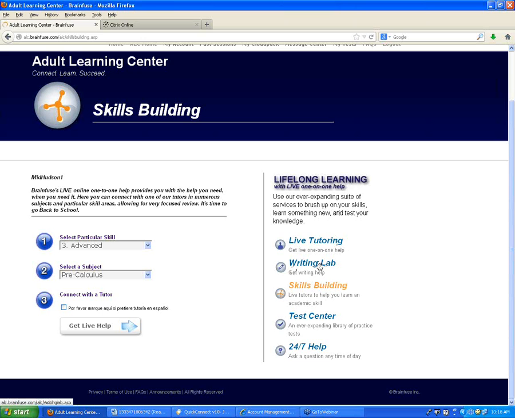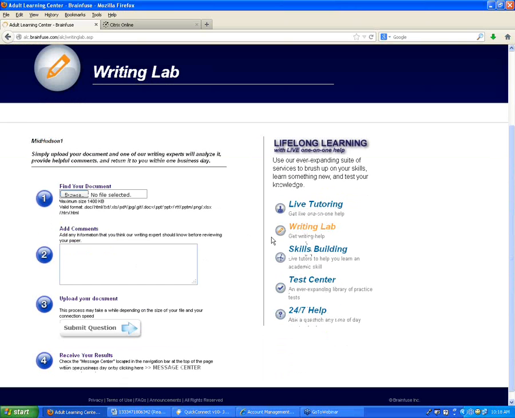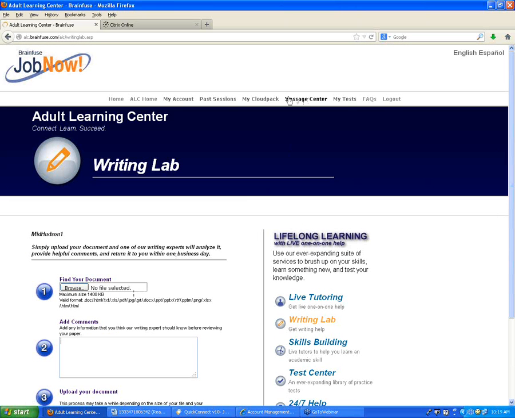and then you can tell that tutor what you need to work on. The Writing Lab option right here works just like the Resume Lab that we saw before. That was where you could send in your resume to have it reviewed. Here you can do the same thing with a piece of writing, so an essay, a paper, anything like that. Just click on Browse to attach the file, add your comments, and click on Submit. That sends it in. Again, you look in the Message Center right up here at the top of the page for our response within 1 business day.